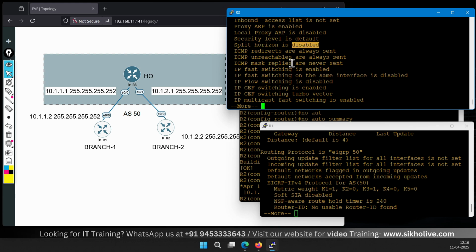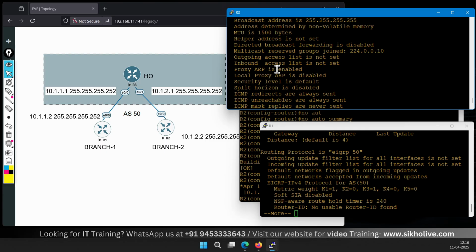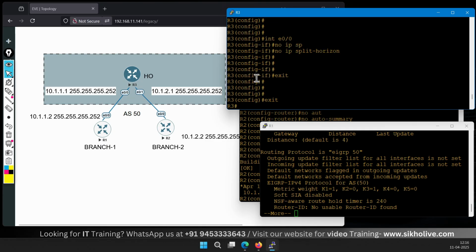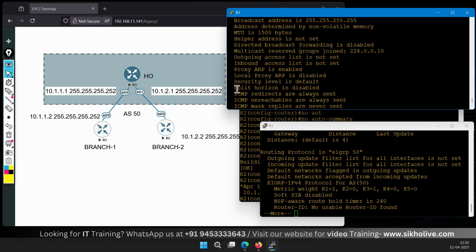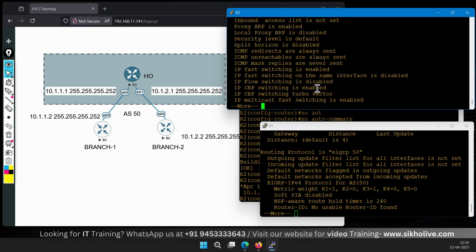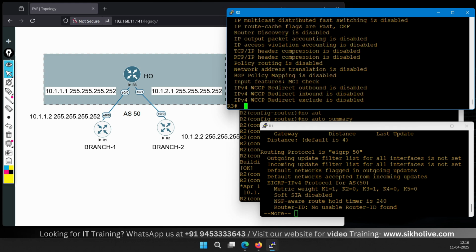Okay, so there are two methods. If you have a serial interface, then you can type it as per interface and EIGRP autonomous system number. And if you want to disable the split horizon only as per EIGRP, go on the interface and just type no ip split-horizon. So it will disable the default algorithm. Okay, and now you can see this is the result, that split horizon is disabled right now. So this is the way to disable the split horizon. Okay, and yes, this is the configuration of split horizon.